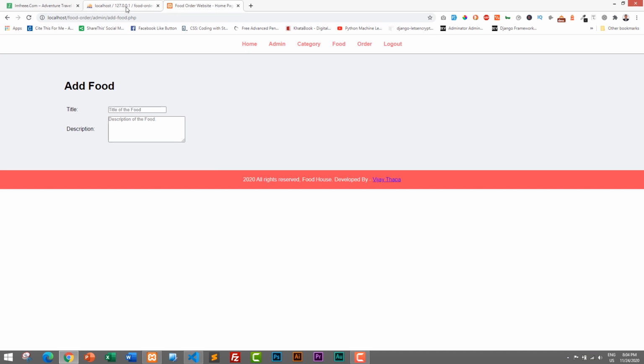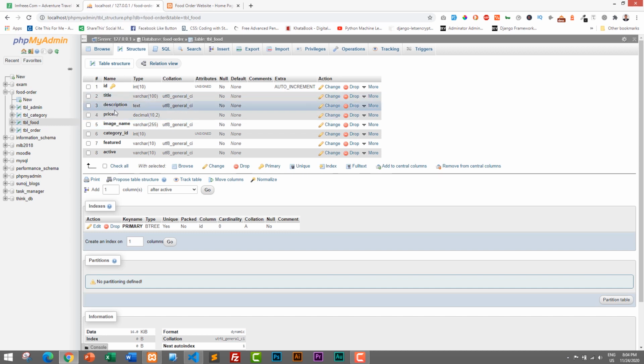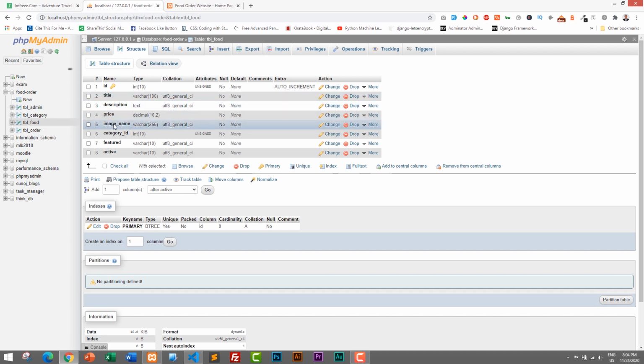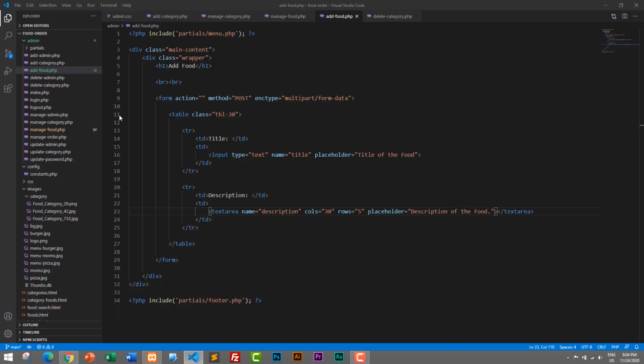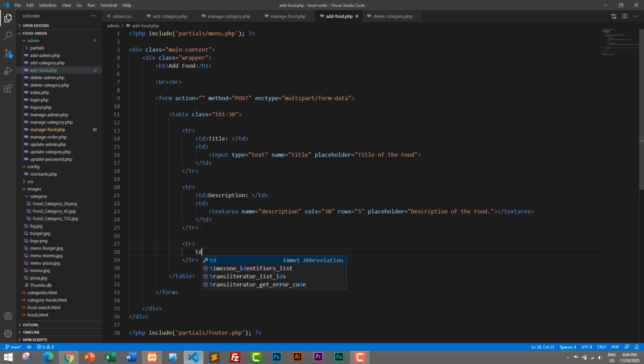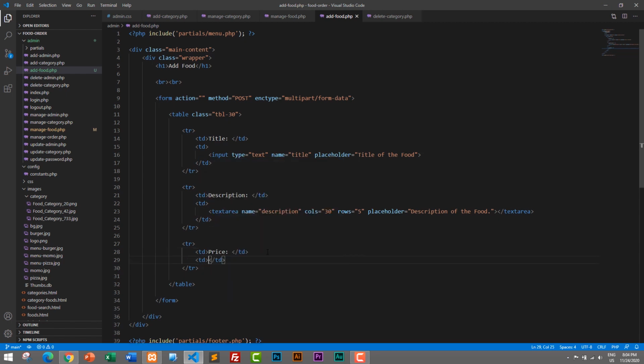And after description, let's check the database table. So after description, we have price and then image name. So this is for uploading the image. And let's add input type number for price. So I'll go, and here I'll create another tr. This is for price, td, and then price. And then after this, td, and input, its type will be number.